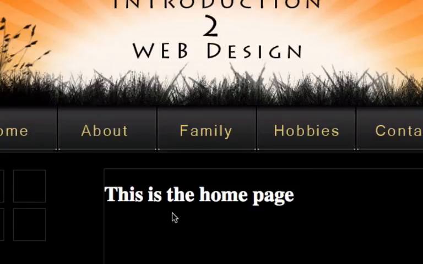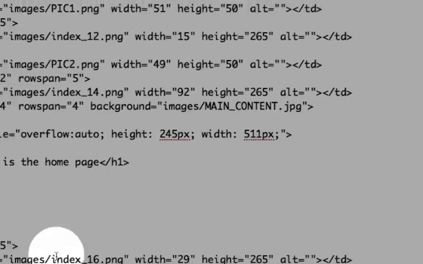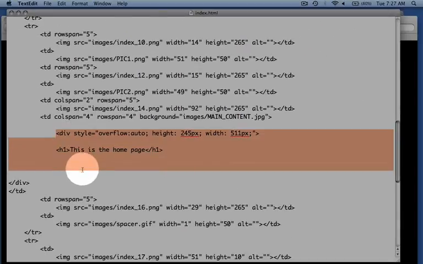And you can put as much information as you want in here. You can see that everything that you have will go inside of this div style here.